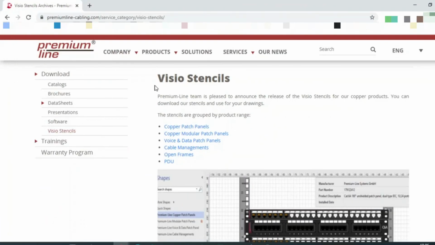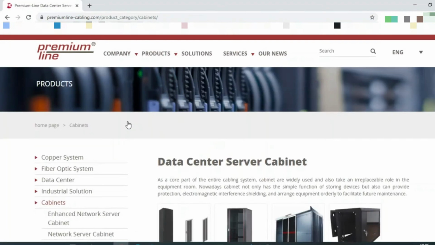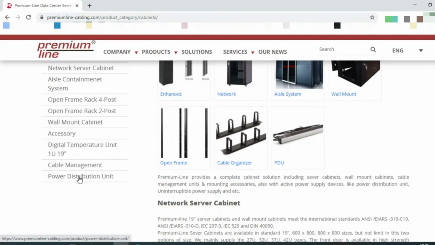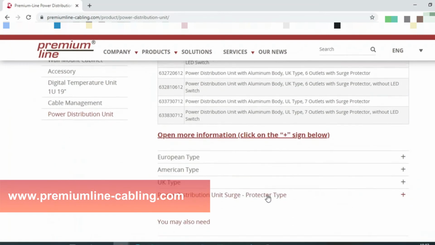You can find a full description on our website. Section Products, Cabinets, and then choose Power Distribution Unit. Here are the different PDU types, with full technical description.